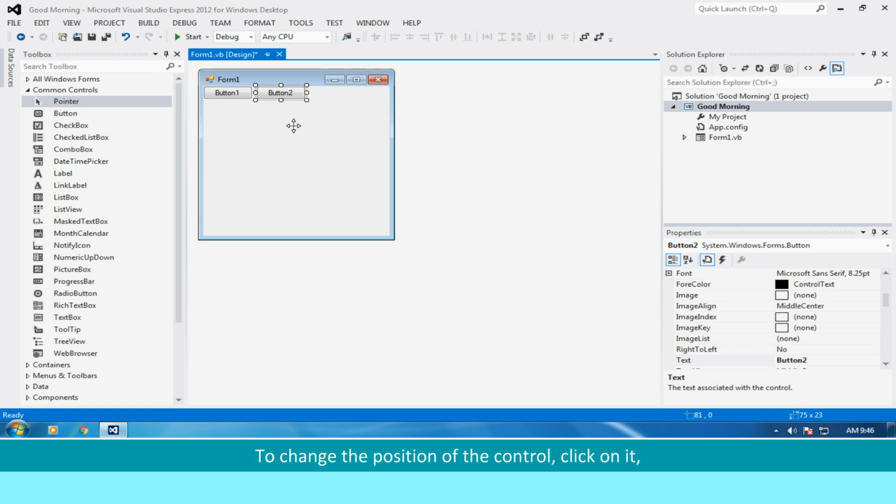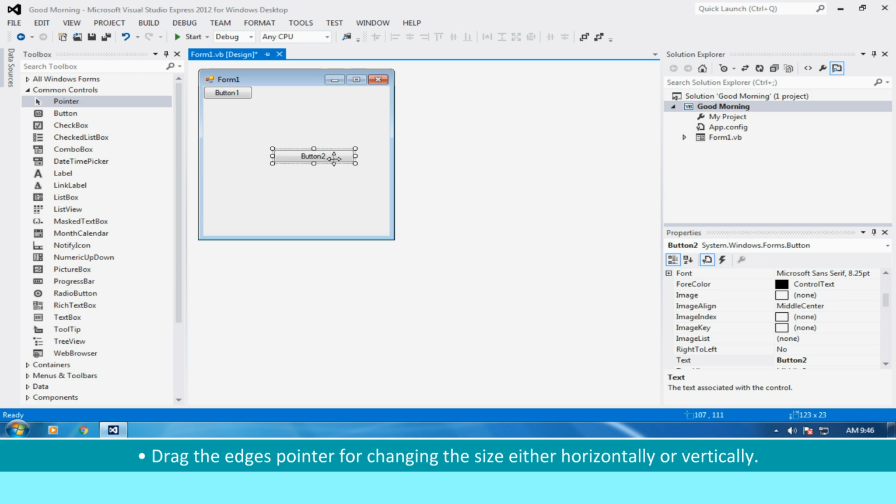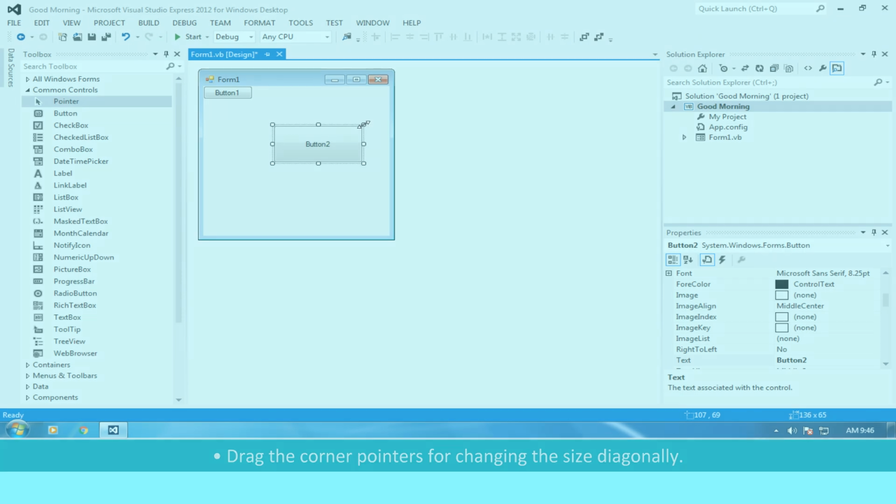To change the position of the control, click on it, hold down the left mouse button and drag it to the desirable location. Third, to resize the control, drag the resize pointers on its edges or corners. Drag the edges pointer for changing the size either horizontally or vertically. Drag the corner pointers for changing the size diagonally.